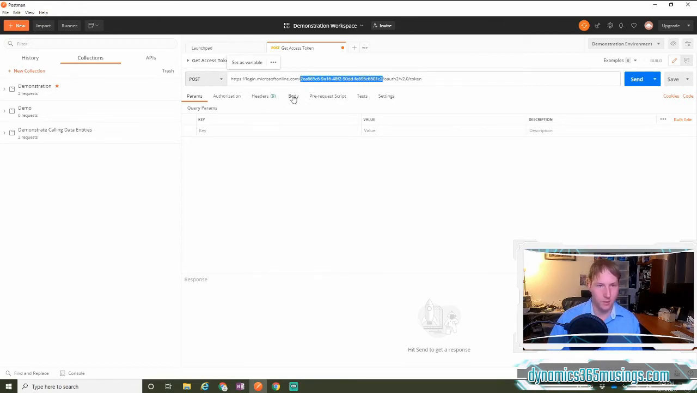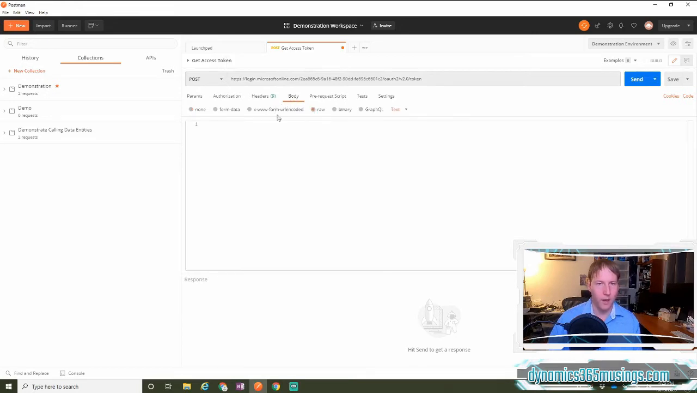The next piece is we can go to the body. Normally, we may want to click raw and enter in data directly this way, but in this case, it's easier if we click this radio button and enter values as key value pairs. There's a few pieces of information we need. Specifically, we need the client ID and client secret, and both of those are retrieved from Azure.